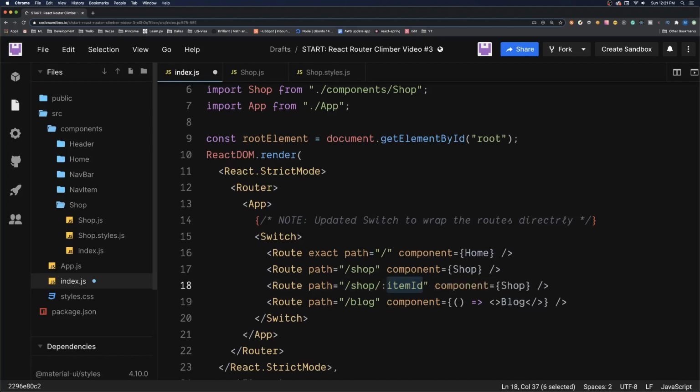So item ID. And the other thing that we have to add is that we don't want to go to shop again. We want to go to the item details component, which we don't have, but I don't want to change it right now because I know how Codesandbox behaves. So we will have to go to the components folder and add that component.